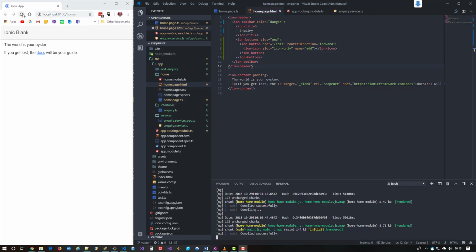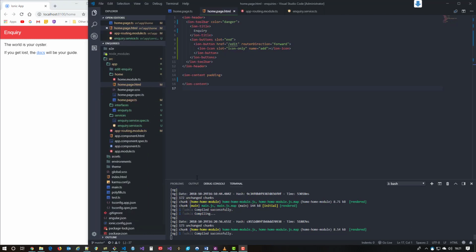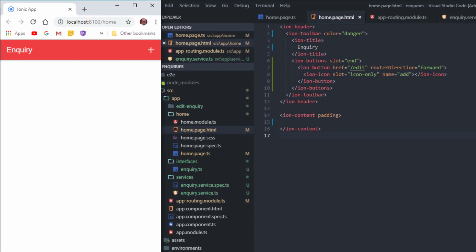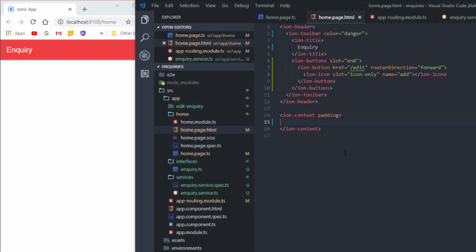So let's look at the changes we've made up to this point, which are very much about the header. And you'll see that we've now got the color danger, we've got the change of title, we've got the button. So what I've done is I've taken out the content from here. And if I now refresh my browser, you'll see that I get the header, but I have no content. So what we're going to do is add some content in here. And this is a fairly complicated piece of code, so I want to talk it through bit by bit.